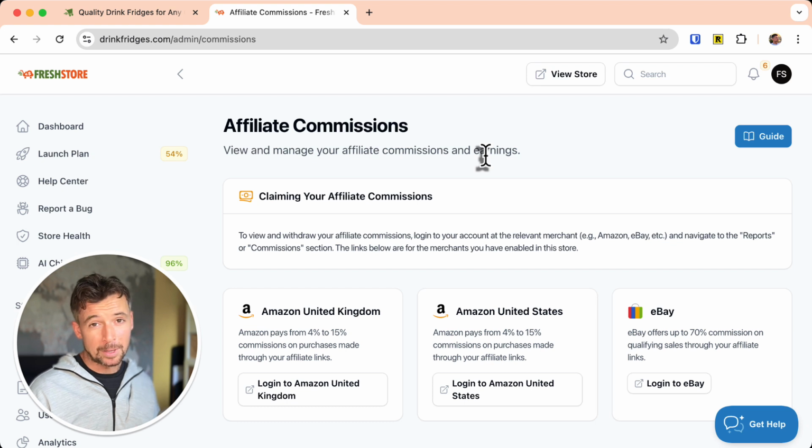Follow through the launch plan, we'll get you on the right track. Use these features to create content, get traffic, get more sales, and that's what it's all about.